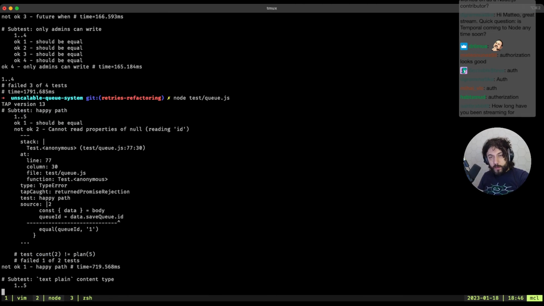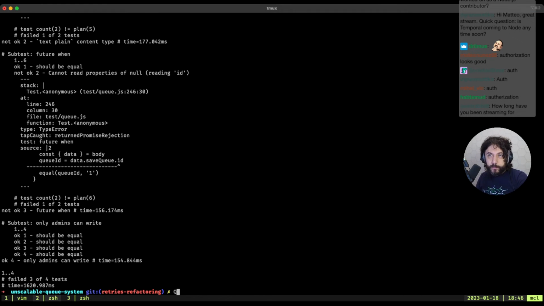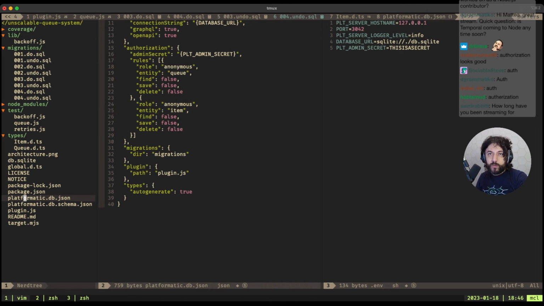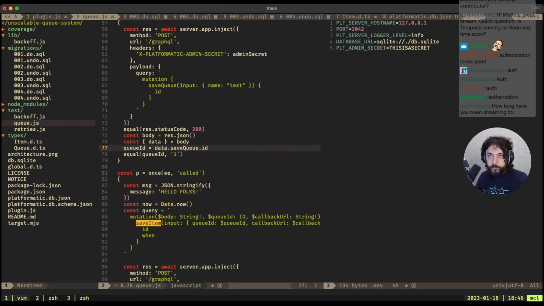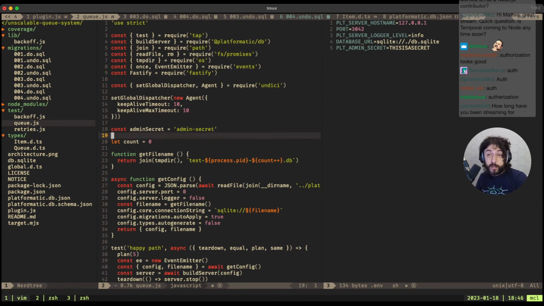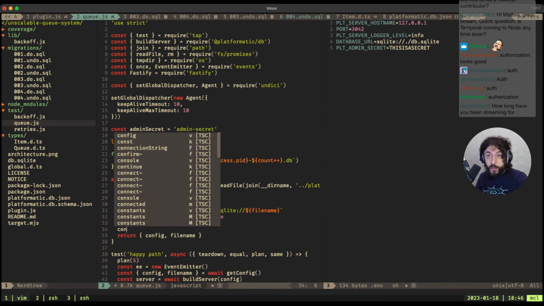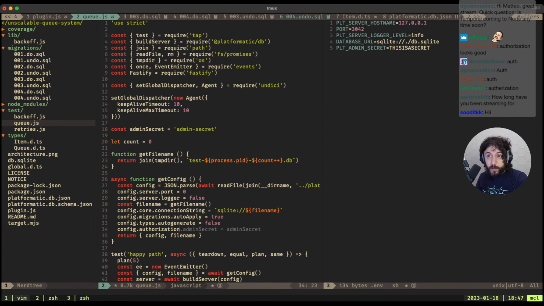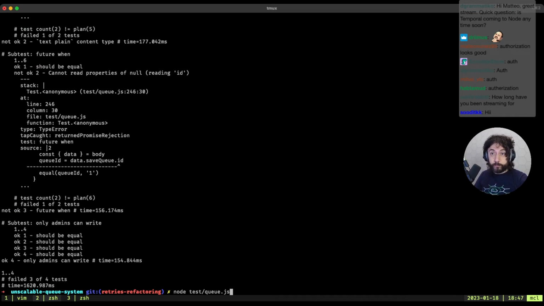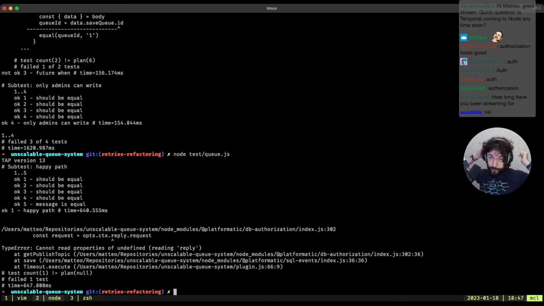So, okay. Reading ID 246. Oh yeah, of course, because this is not setting it. So here we need to do config, authorization, admin secret, admin secret. We are not setting the admin secret. Ooh. We've made a mistake. We have a bug.